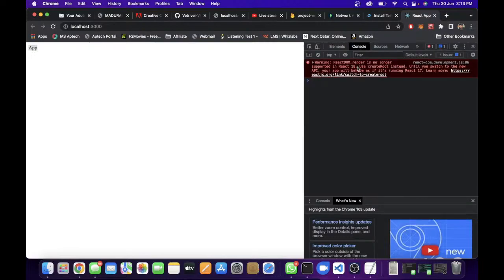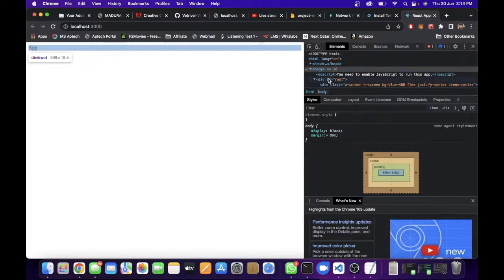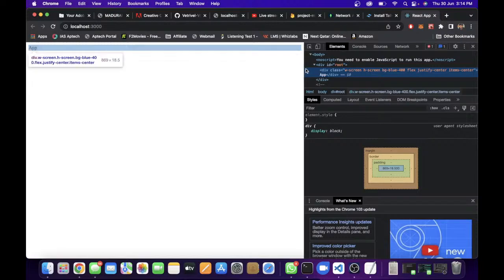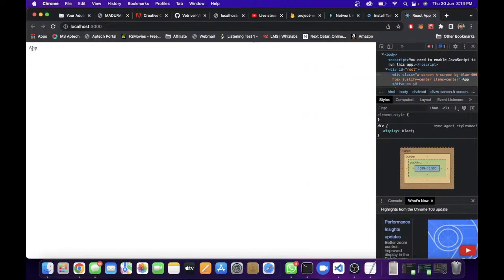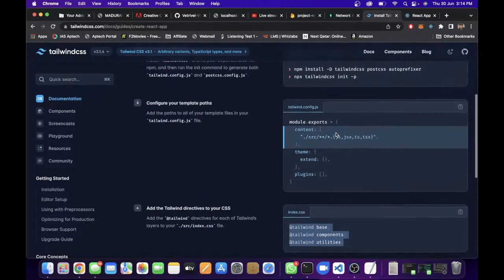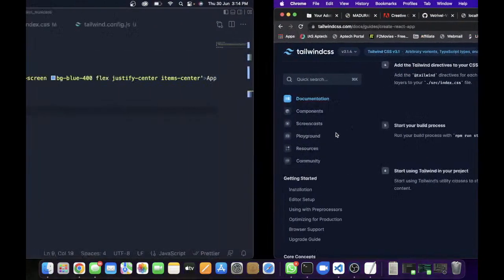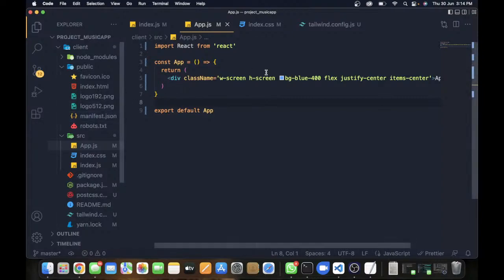Inspect. We're having some issues. It's a warning. Body tag, div. It's taking the width, but it's not taking the height. Why? Why is that happening? And it's not taking the bg-blue also. I think our Tailwind CSS is not working fine. Why? I think we've done all the necessary steps. Yes, we have done all the necessary steps. So let's check.